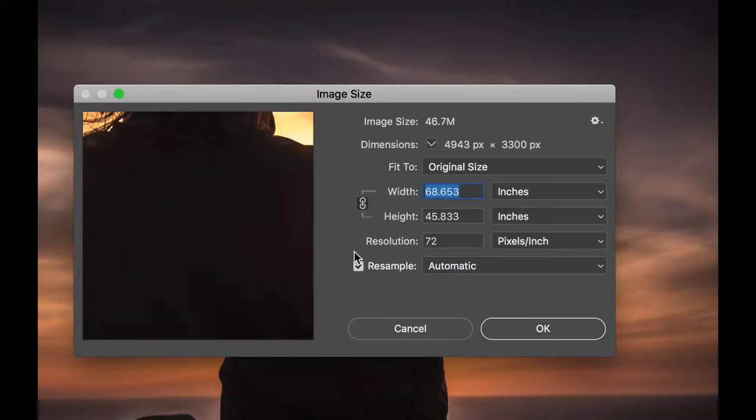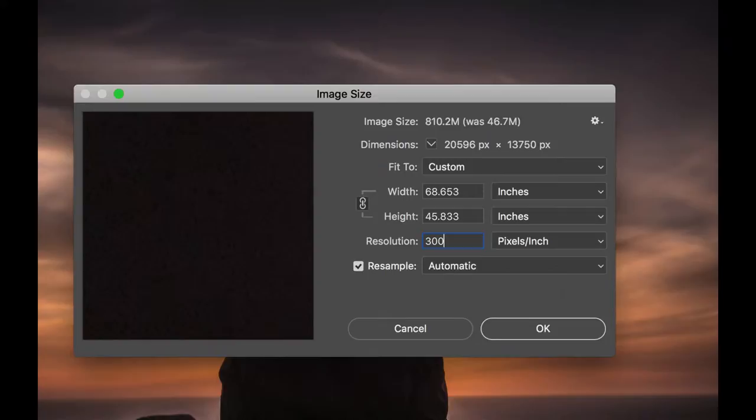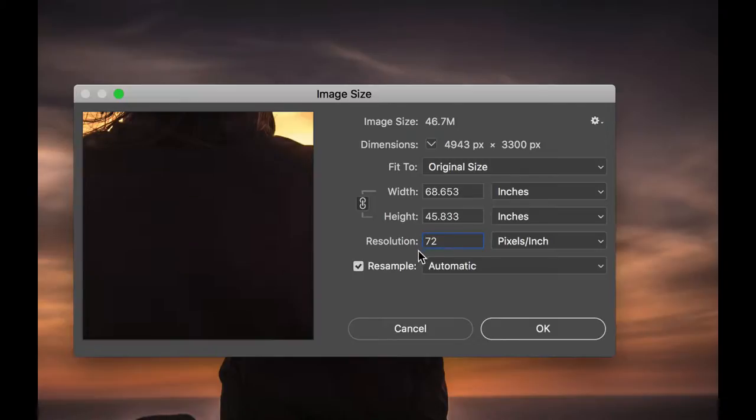With Resample still checked on, if I add more resolution to it, it's going to increase the size of our document, but it's not going to increase the physical size of it. In other words, it's going to add more pixels, but it's going to keep it the same height and width. Hold down Option and click Reset. This will bring it back to its normal setting.